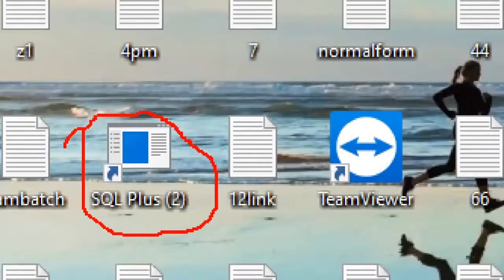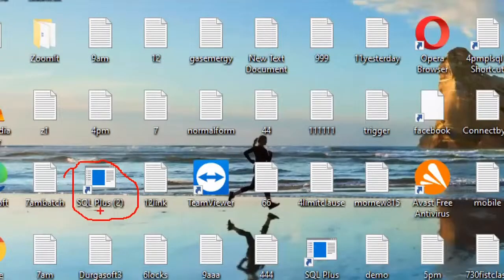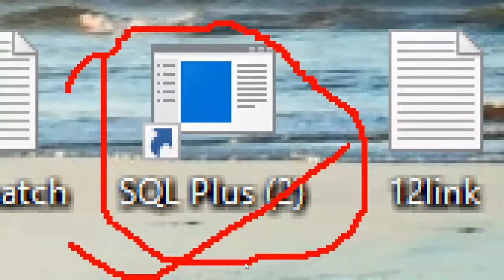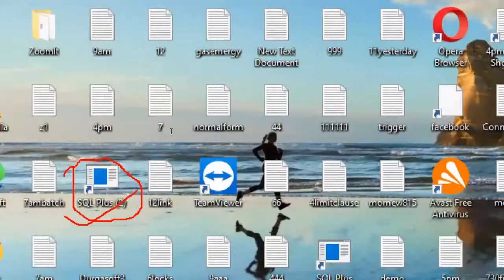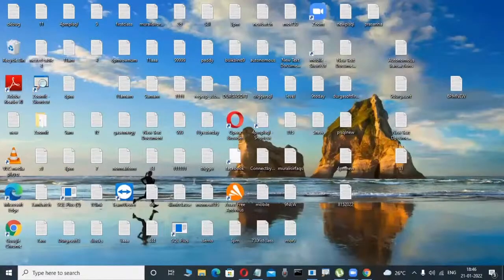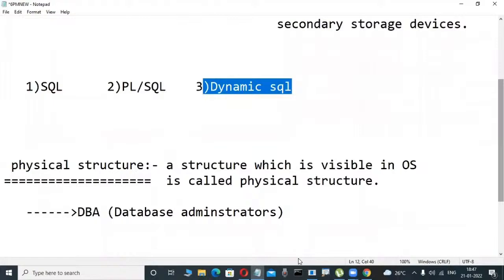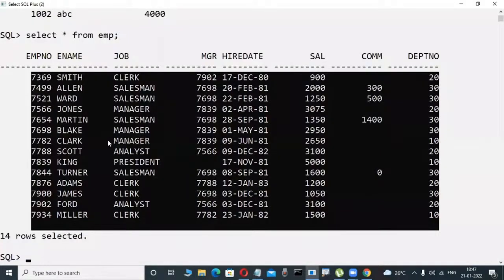What is this one? I'm installing Oracle. SQL*Plus is there. SQL is a long way, you have an idea. PL/SQL is a long way. Some coding is there, Dynamic SQL is a long way. Daily we are writing coding. But unfortunately, here another thing is there in my system.